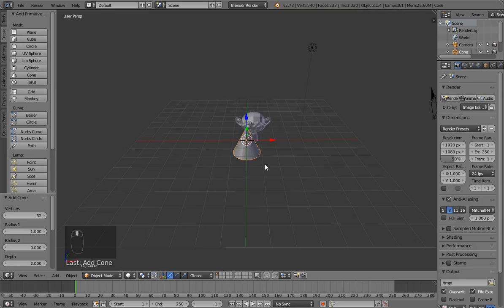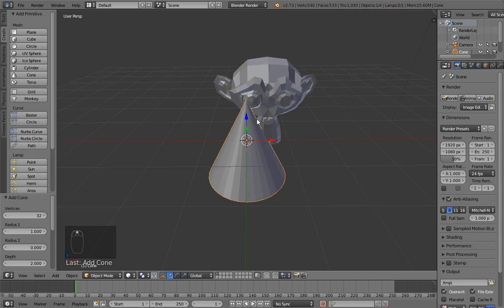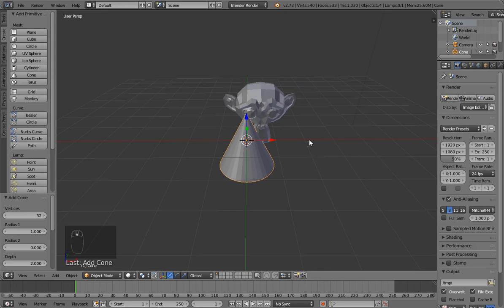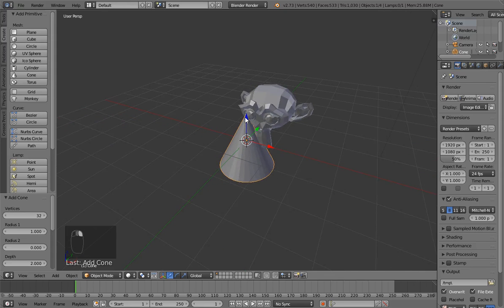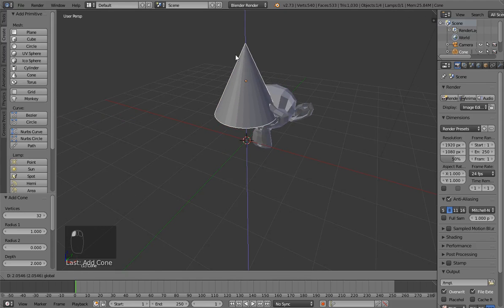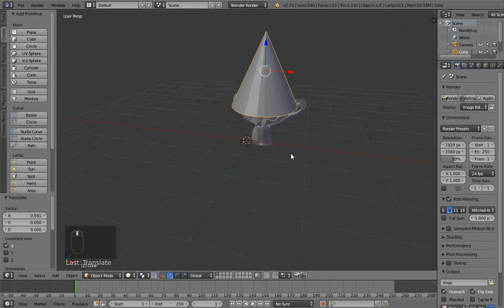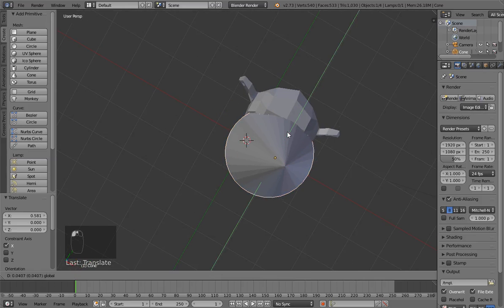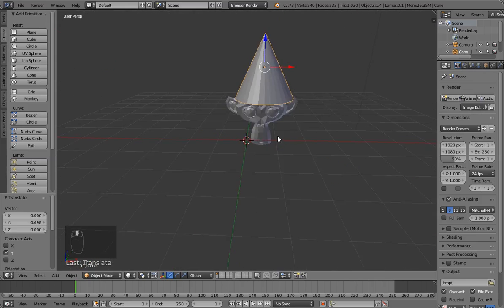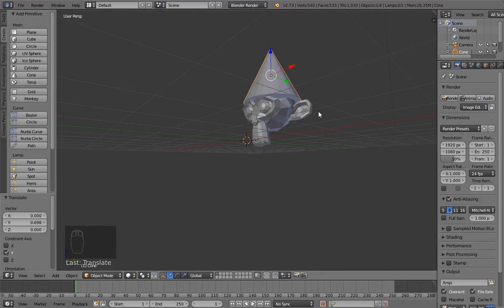And if you can see, we have the cone not quite in the right location. So what I'm going to do again is I right click to select the cone, use the blue arrow and the red arrow to move it around. That looks okay, but if I look from this angle, I need to bring it across a bit, and there I have a monkey with a hat on.